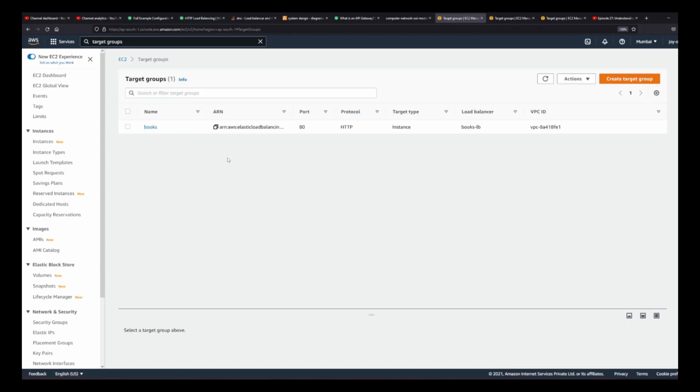So for books, I can have a round robin, but for the search, I can use a totally different algorithm for distributing the load. So with that, let's move to the diagram wherein we are going to update the diagram.